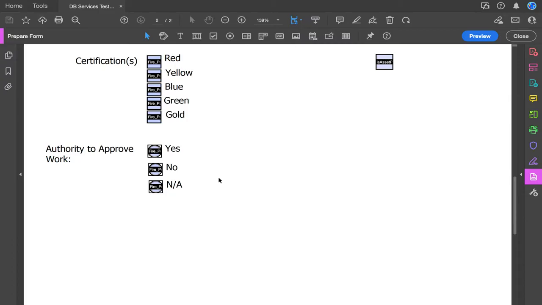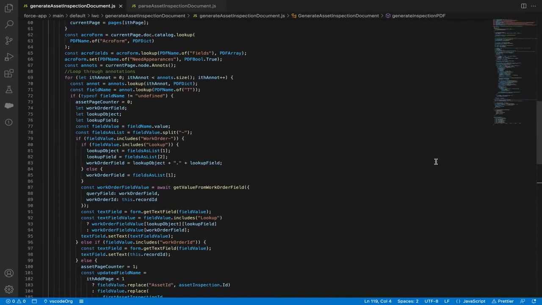Once you have updated the names of all of your fillable fields, you will upload them to your files in Salesforce. Now that we've uploaded our PDF to Salesforce, I'm going to show you the code for how to generate the PDF. It first grabs the pages, the AcroForm, the AcroFields, and the page annotations. It then loops through the annotations, grabs the field names by using fieldName.value, and manipulates the value from there.